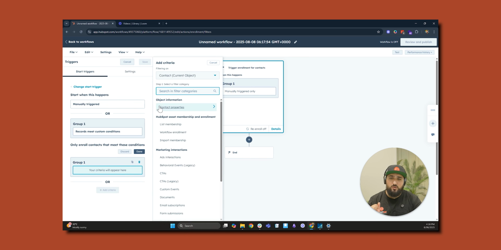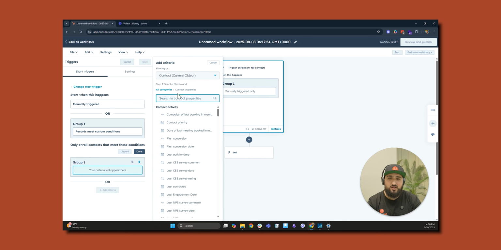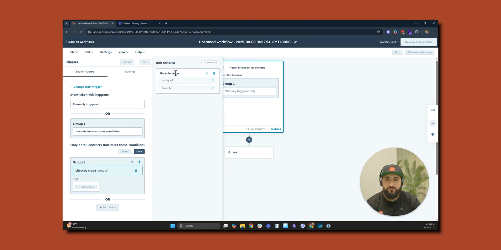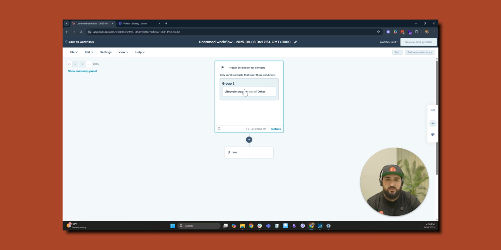And then we go contact properties, very standard stuff, and search for Lifecycle Stage. And then is any of, I'm going to say is other. We're going to move other to unengaged lead. If you're using the old Lifecycle Stages, then it's Lifecycle Stage is any of other, but that's the trigger. So any contacts that have other as Lifecycle Stage will enroll into this workflow. We don't need to re-enroll them. This is just a one-off data movement workflow. So just so you know.